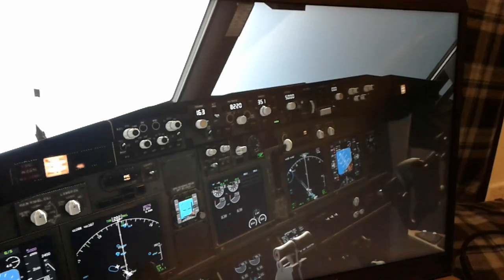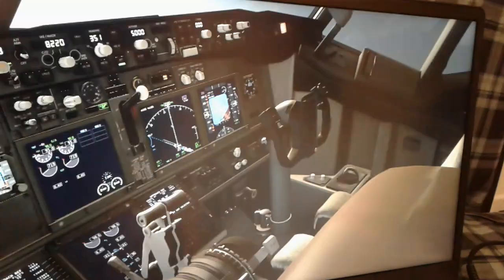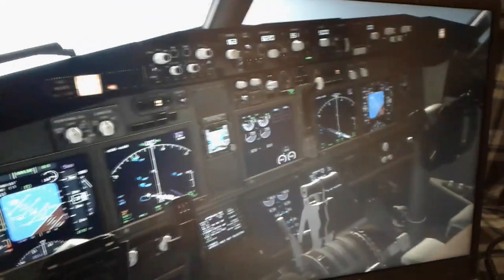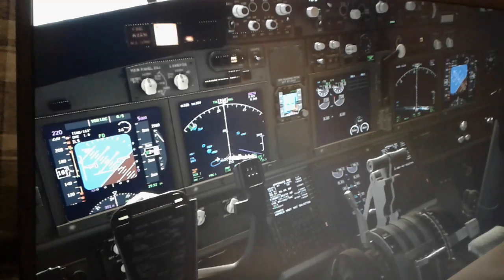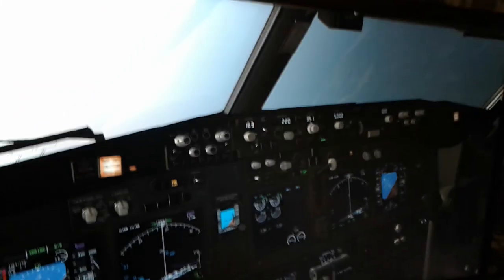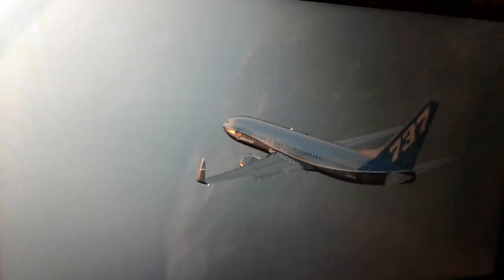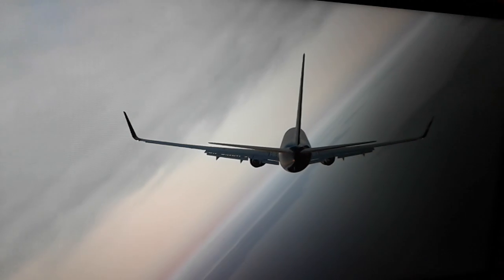Bank angle, bank angle. So we're gonna turn faster, up the bank angle. We're gonna start the turn.